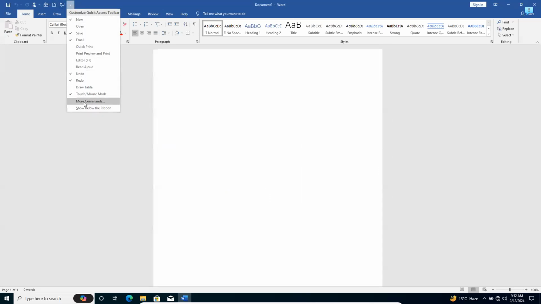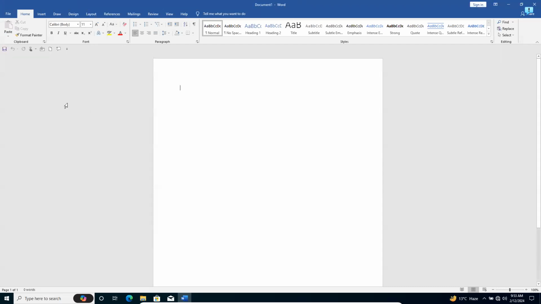Also, you can move this quick access toolbar. If the quick access toolbar is on the title bar, you will see this option show below the ribbon. So if you click, it will appear now below the ribbon. And if you want to show it above the ribbon, then click show above the ribbon.